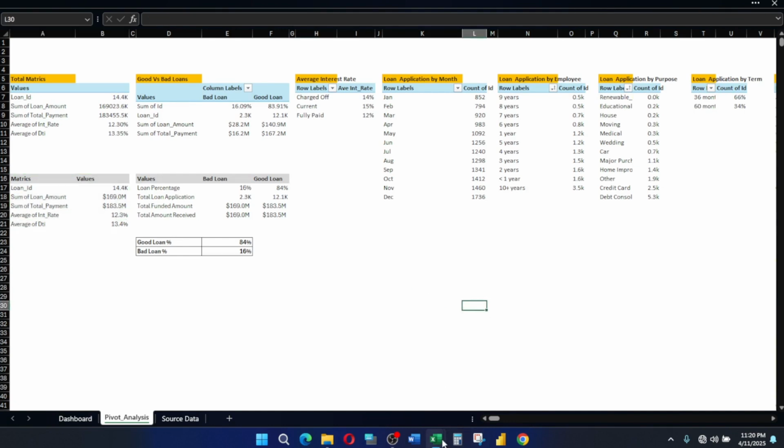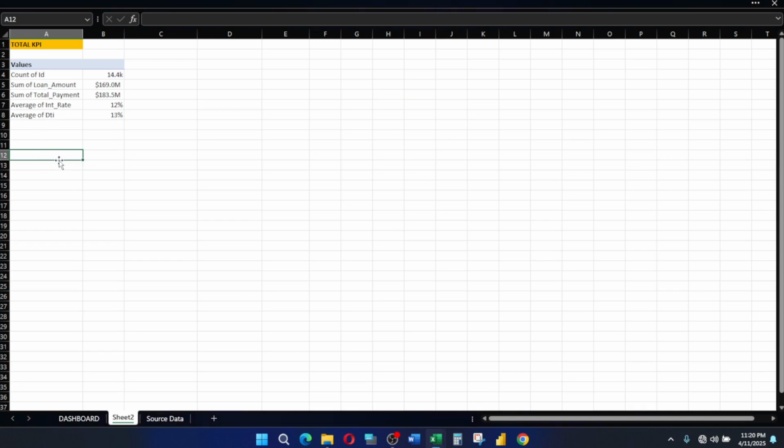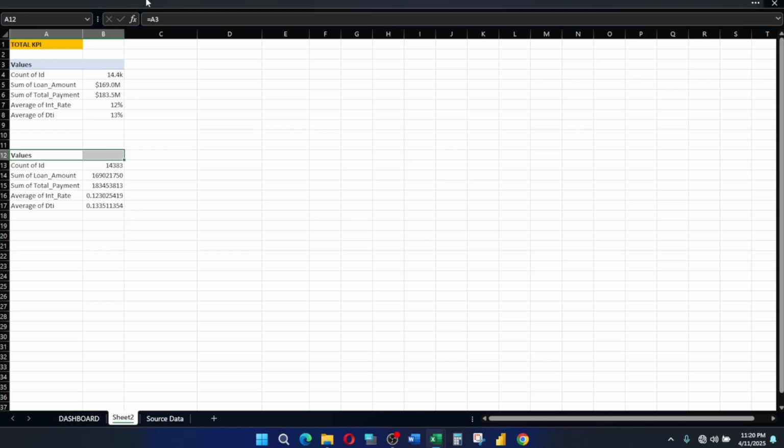So I'll do that. What you need to do is just put an equal to sign, click this and drag it down. You can fill this like this. Now this is no longer in a pivot table, but it's just an ordinary table. It's just ordinary data. So you can just visualize it.